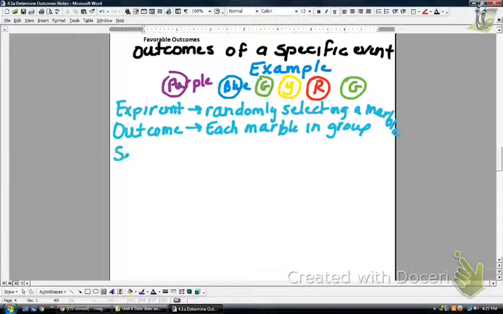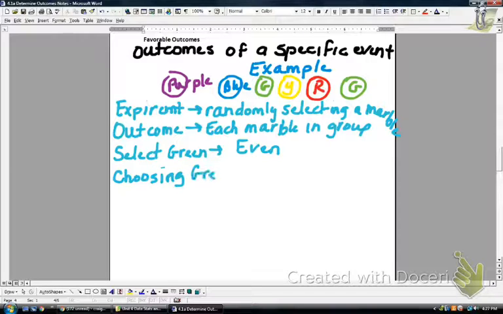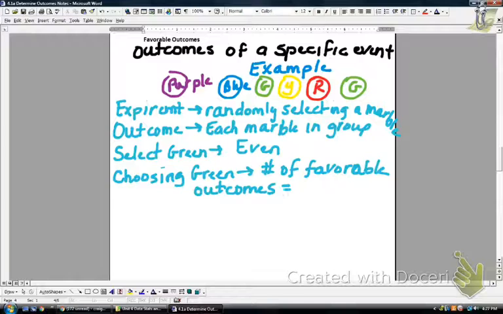Then selecting green, so let's say we want to select green, or we hope to select green. That's an event. And then actually choosing a green marble is the number of favorable outcomes. And the number of favorable outcomes that we have is 2, because there's 2 green marbles in our bag.